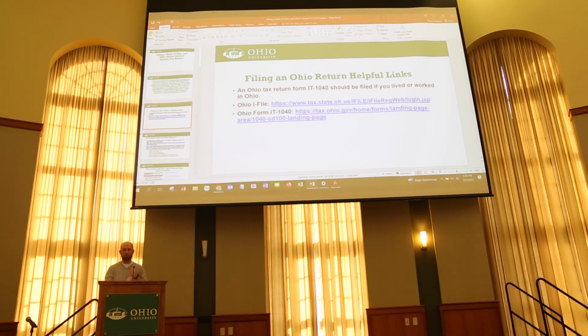The iFile, if you filed last year in the state of Ohio, then this year you should be able to just log into your online account and file online, super quick and easy. Same thing, it walks you through, you fill out your W-2 information, everything right on the website. We're going to walk through the paper process.